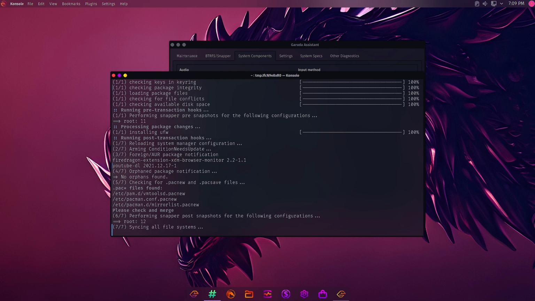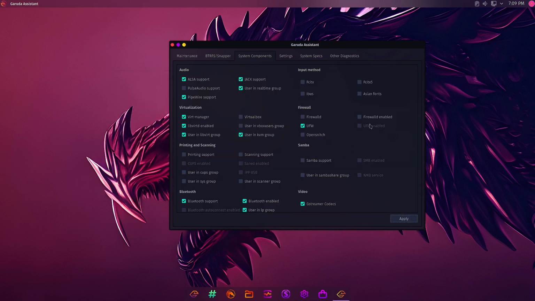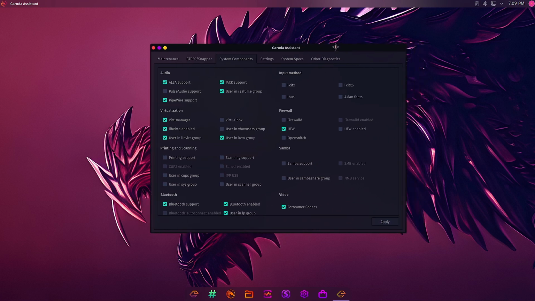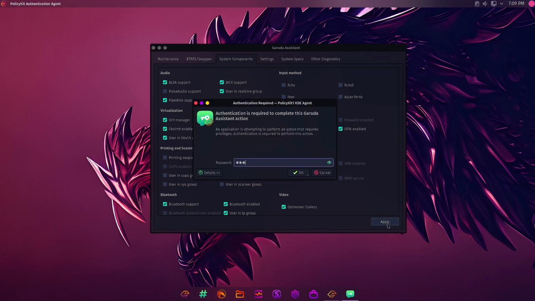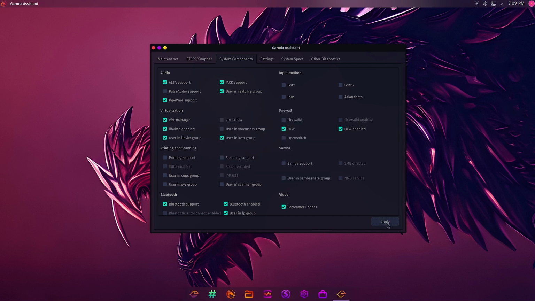So you can see the system maintenance and the usage task of the Garuda Linux is very easy. The developers have done a lot of work to make the life of the end user very easy. And if you want to enable the firewall, you have to just click it here. So the universal firewall will be enabled. You have to just apply and the universal firewall will come up on the screen, I think.